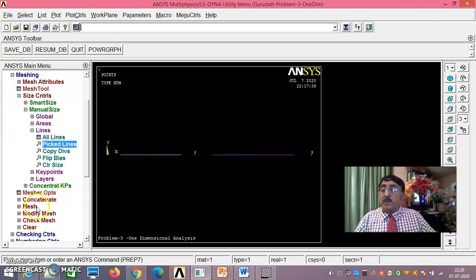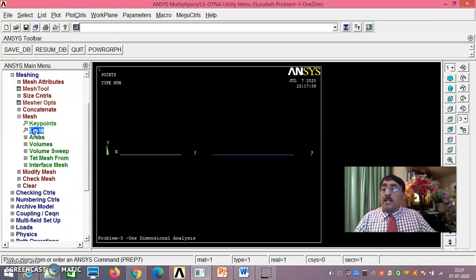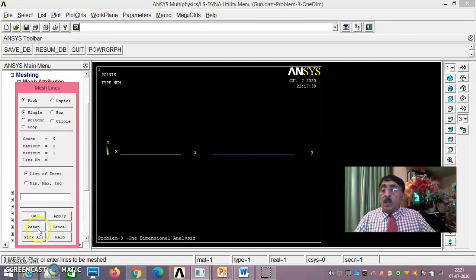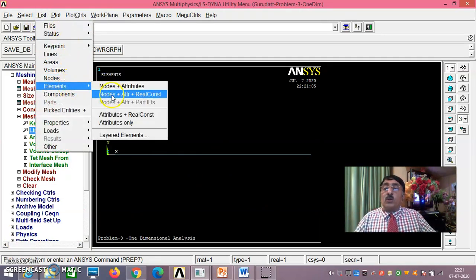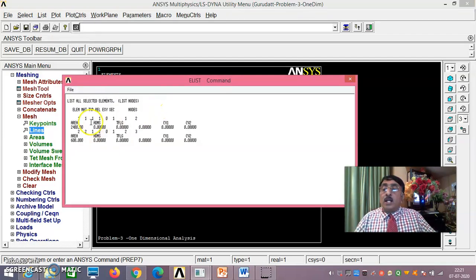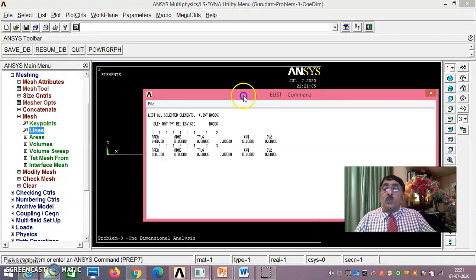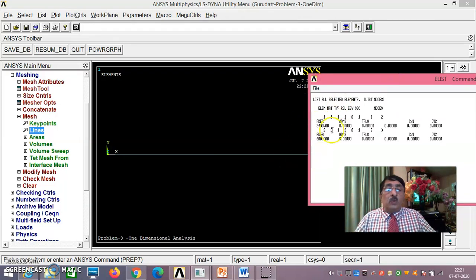And now mesh, lines, pick all or pick both the lines. Pick all you do. Now if you see here, list elements, if you go, okay, list elements, there are 2 elements, correct? There are only 2 elements, 1 element and 2 element. First element has real constant of 2400. Second element has a real constant of 600.